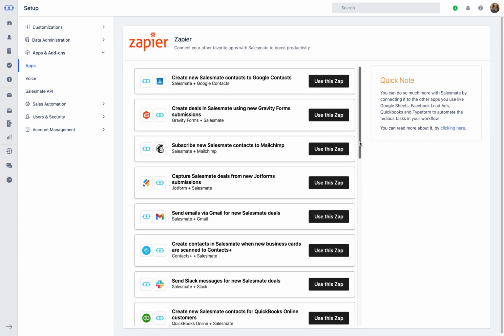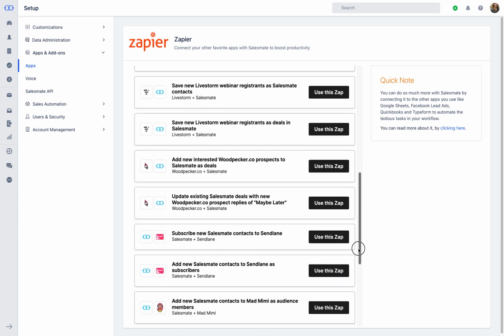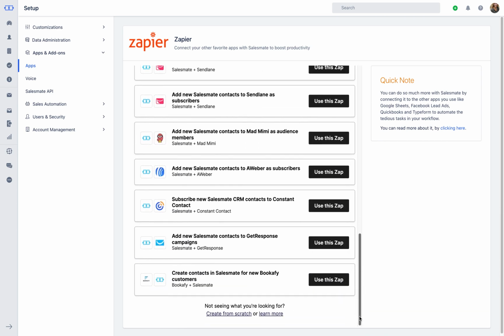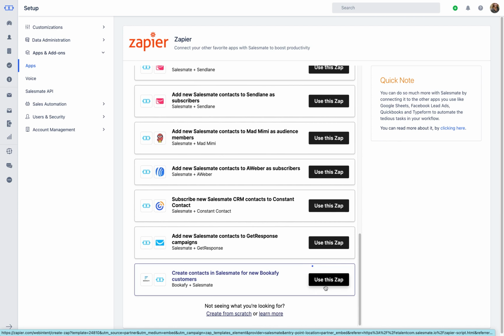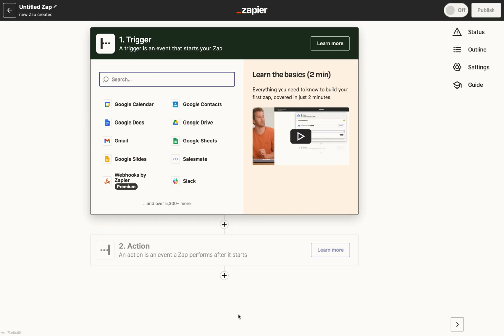Here, you will find the list of pre-built apps to connect your favorite apps with Salesmate. You can use the given examples or can just create one from scratch depending on your requirements. Click on Create from Scratch to start building your first app. We'll create a ZAP to add the data into spreadsheet every time a new contact is added in Salesmate.